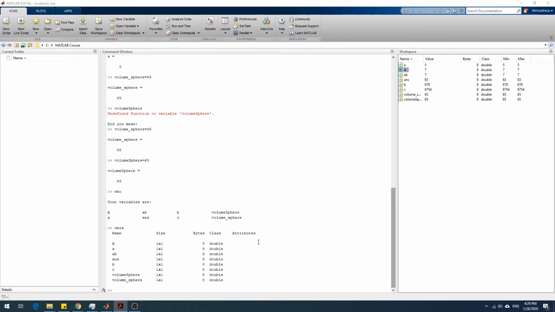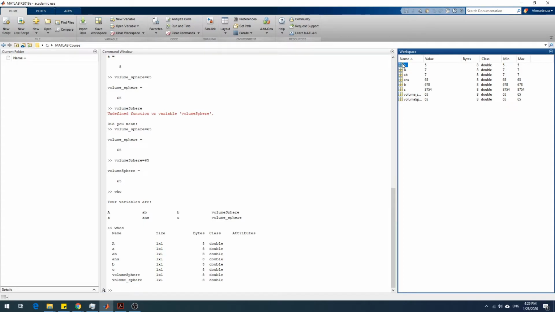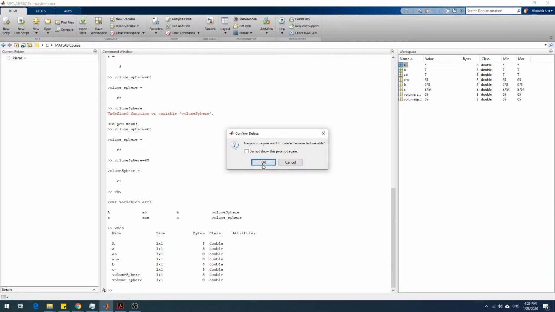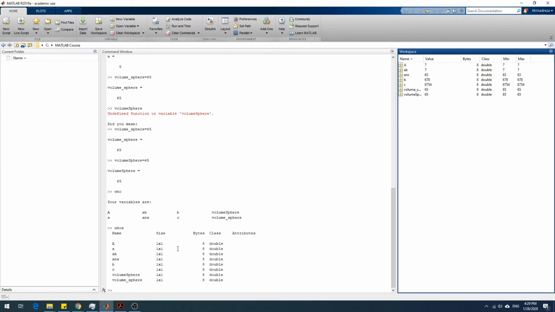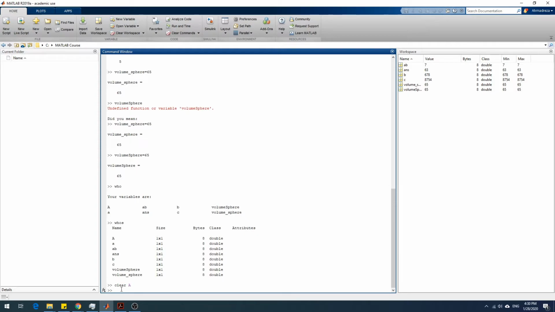Let's say you want to delete a variable. One way to do it is by clicking on it, then right click, and then you can press delete, and that variable is deleted. You can do it using some functions too. You can just use the function clear and then the name of the variable, and after pressing enter, that variable is deleted. You can delete multiple variables using this technique as well.